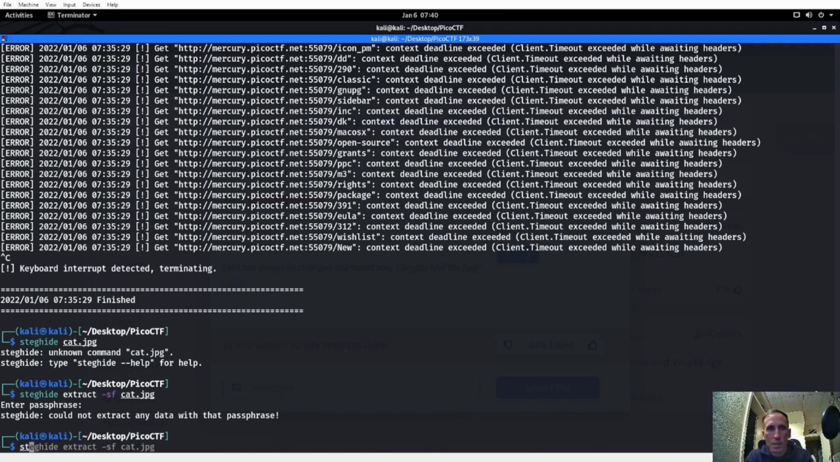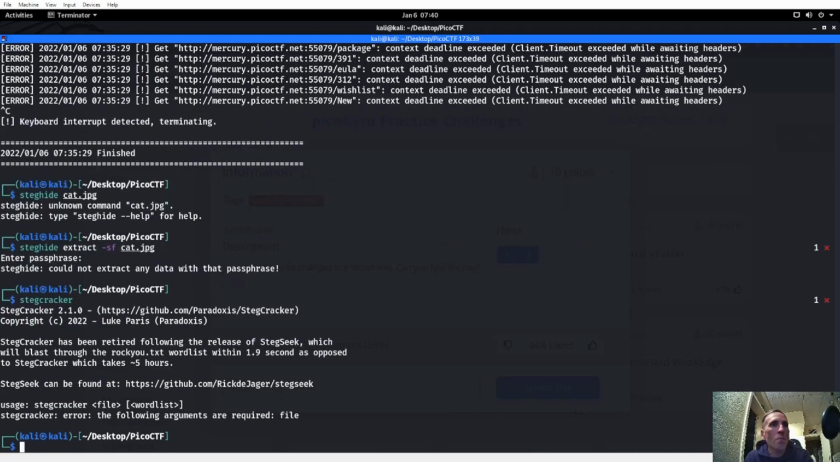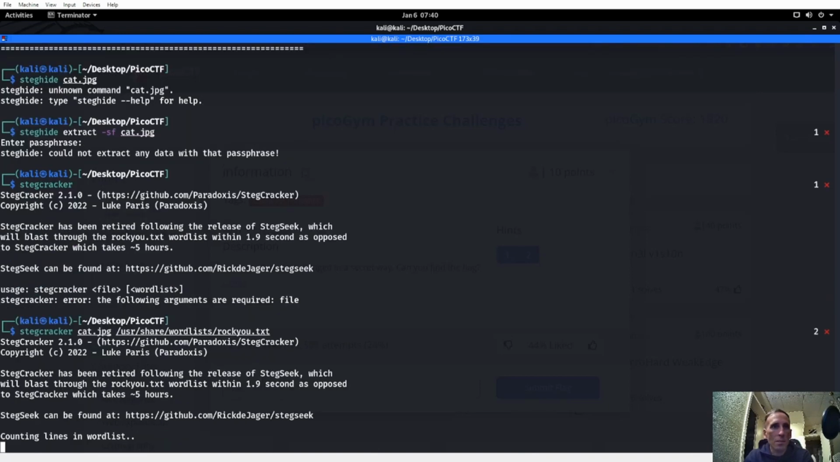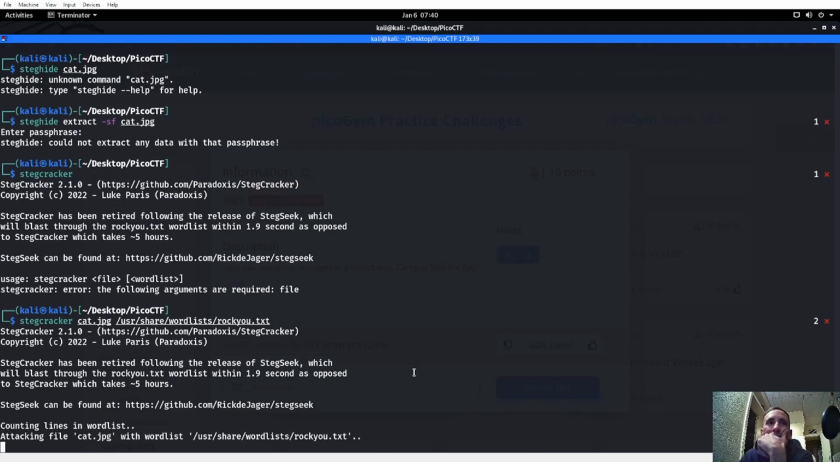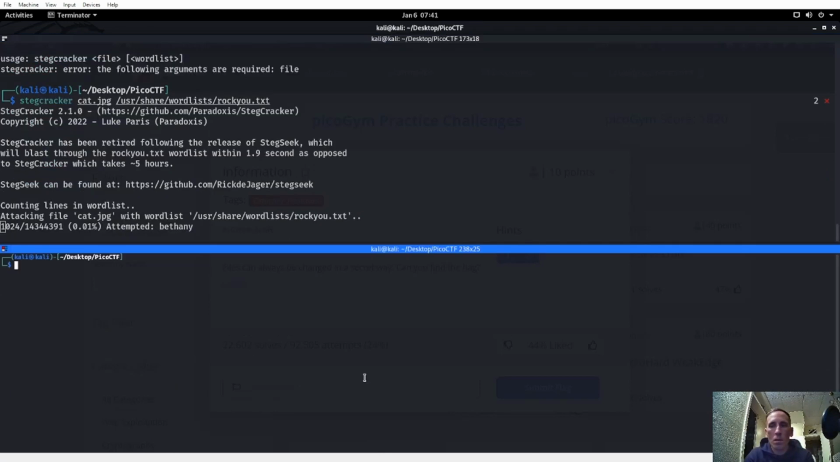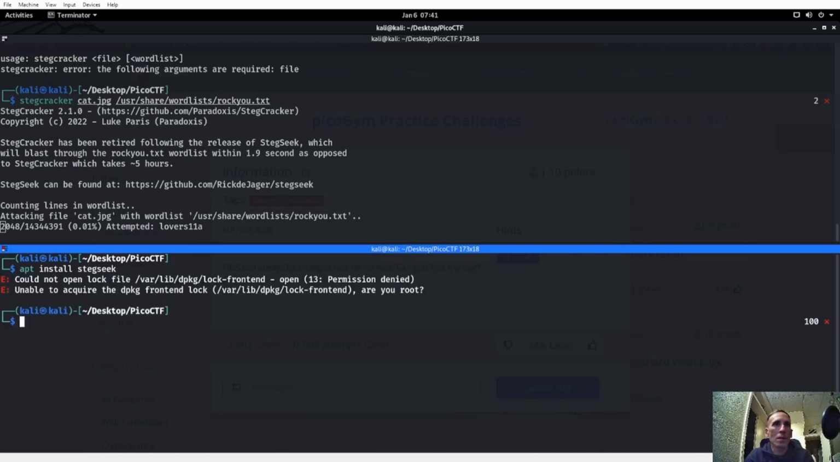Okay, so let's do a stegcracker. It's going to be file cat.jpg with a word list, /usr/share/wordlists/rockyou.txt. See if that works. Huh. So I should be going to stegseek is what you're telling me? Okay. Do I have stegseek? Can I apt install stegseek? Sudo apt install stegseek? Probably not a thing that I have.